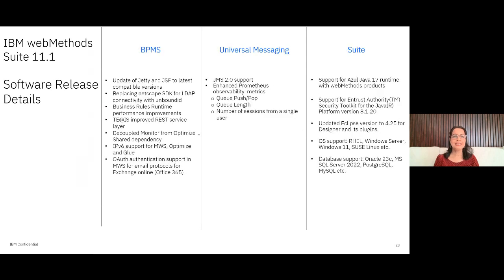All right, great. This is like 3 different areas. As I mentioned to you, the webMethods suite is truly a suite. We have so many different products. We've already talked about integration, API management products, and B2B and managed file transfer. So let's talk about business process monitoring, BPMS, and some of the highlights there, universal messaging, and the suite.